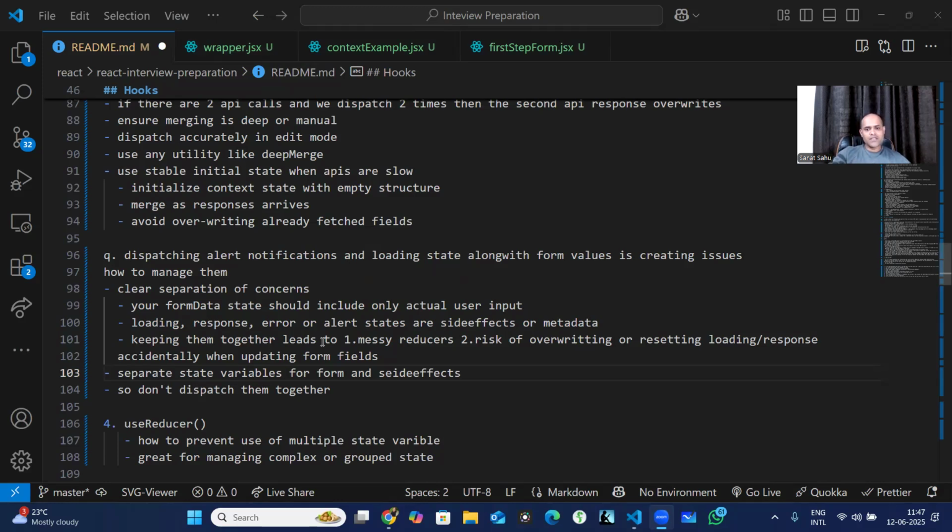And keeping them together leads to what? A messy reducer. The reducer can't manage everything. And it needs skill to take the old state, use the spread operator, copy it and do it. So if you miss something, then everything is gone, right?